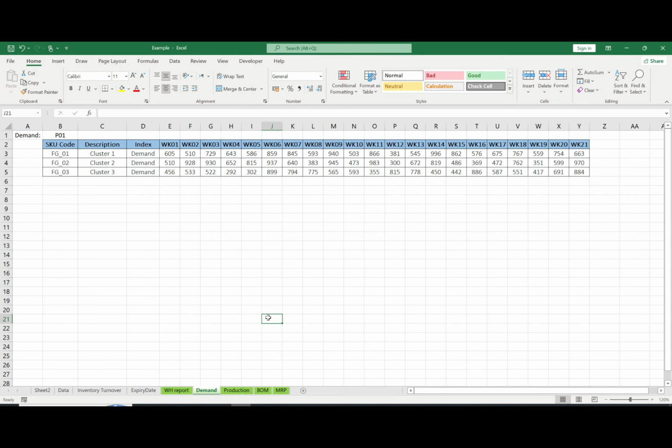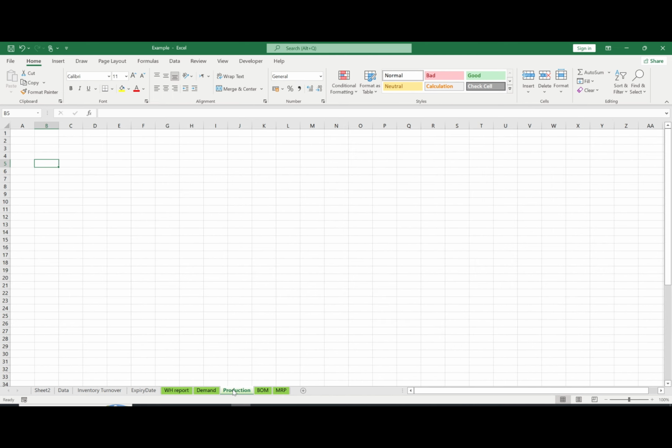Alright, let's go with a simple example file, in which you are receiving the demand like this: SKU codes, description, and the forecast for the next 21 weeks, or more if you have it, which helps. How would you start with the production plan file? So let's create a production tab.